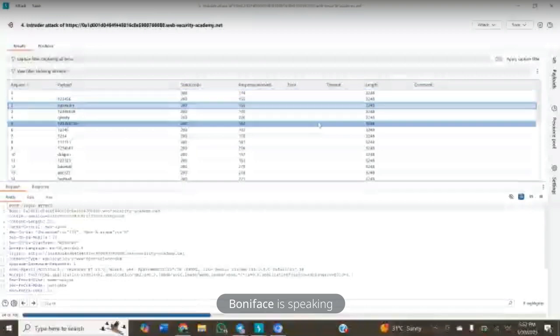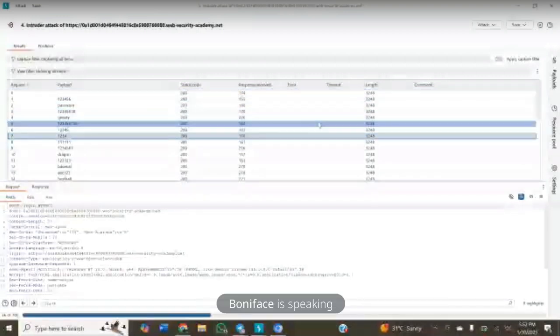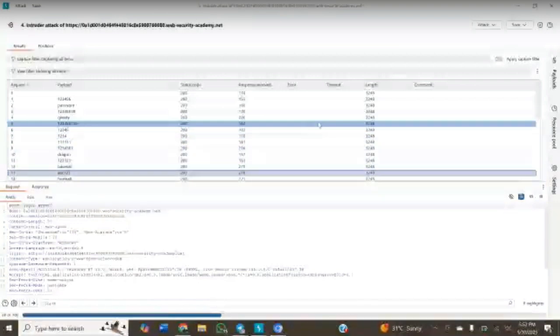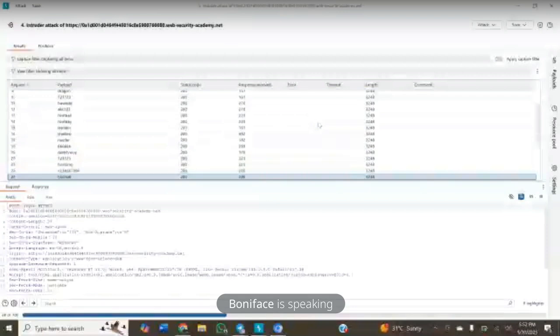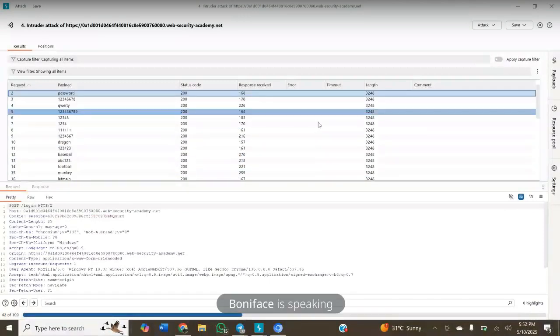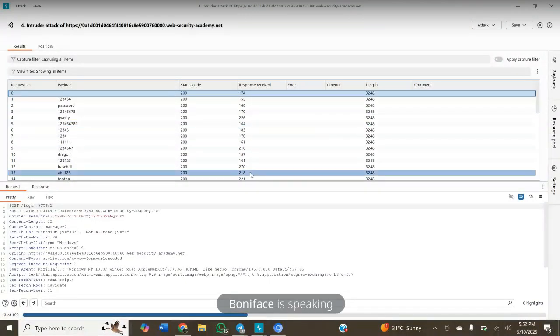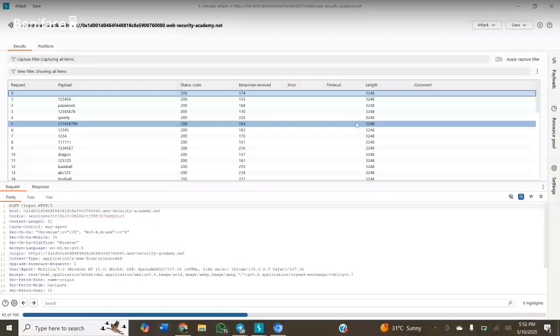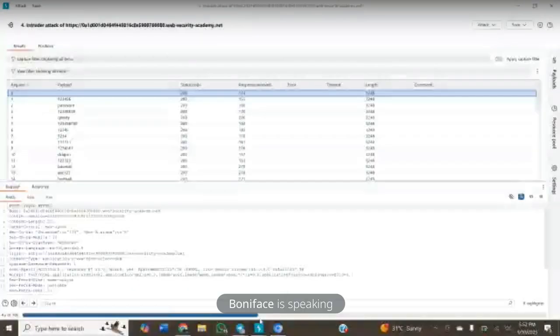Let's check again. Also, we can pay attention to the status code. Okay, wait. No. Okay, let's stop this attack, please. There's something I just remembered. I'll stop this attack.